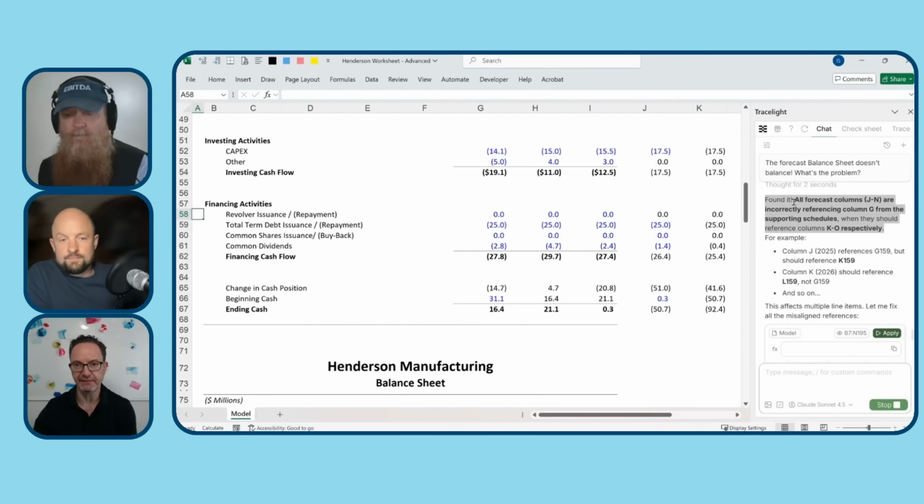It's not. It says I found it. Forecast columns are incorrectly referencing column G when they should reference K to O. I mean, I don't think that's right. Let's just click apply. I think it's going to make a bit of a mess again. No, it's not. You can already tell the cash stayed at 0.